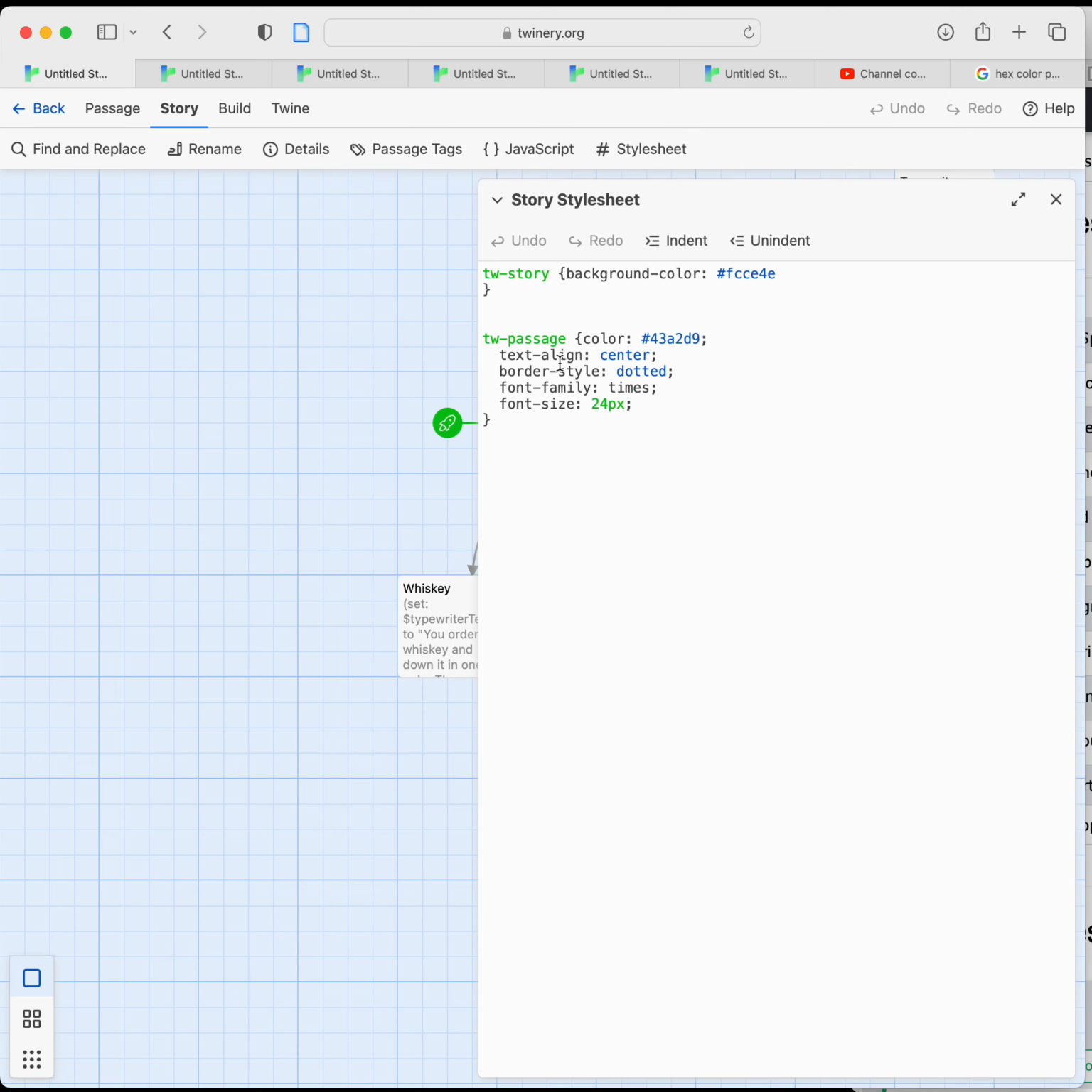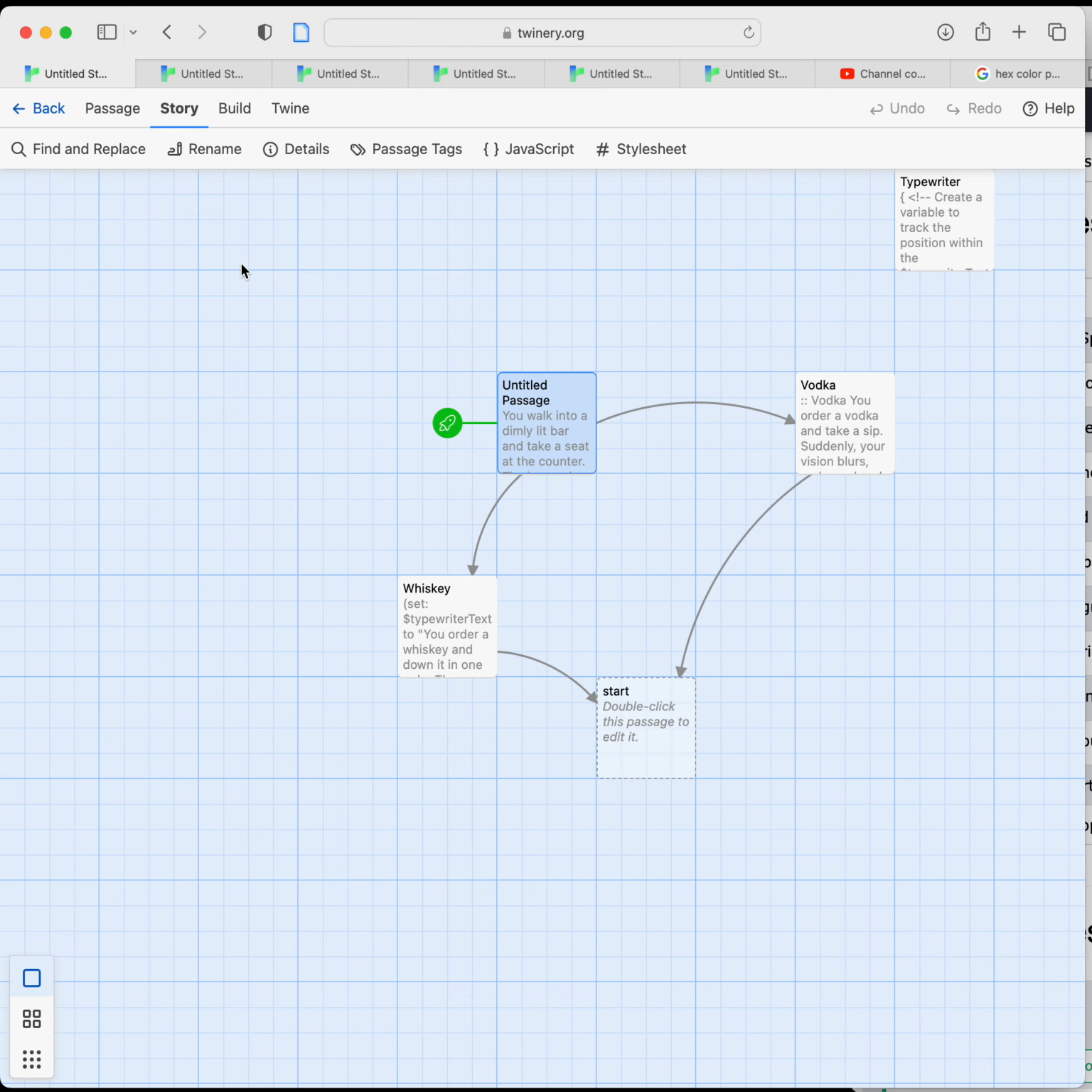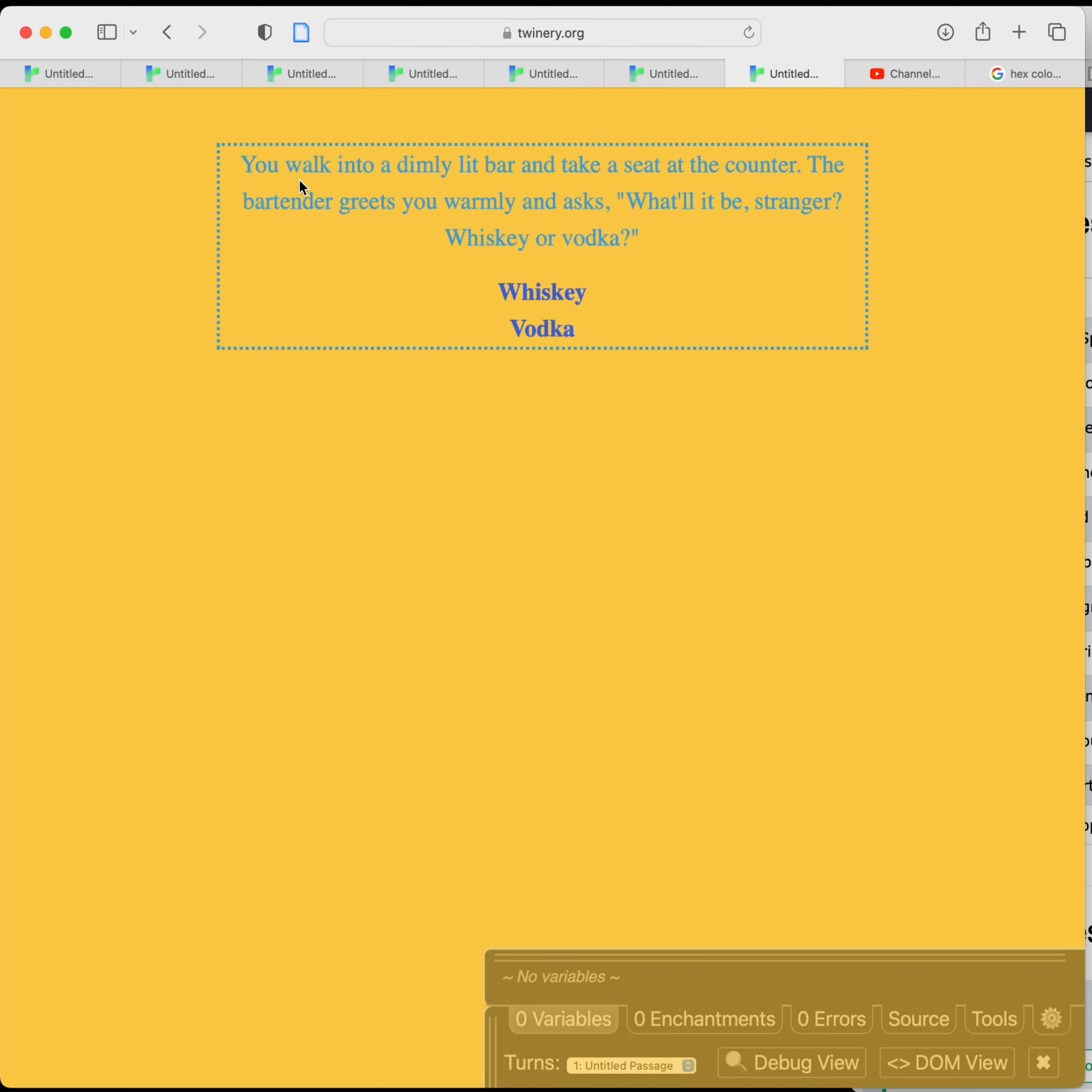So if we close this, what we should see is a passage that has the blue colored text. The text should be centered. There should be a dotted line around the border of the passage. We'll be using Times New Roman kinds of fonts, and it should be at 24 pixels. All right, so let's see how that worked. So we're going to go back into our test, and you can see it's centered. You can see that we've gone to a serif font, and you can see the dots and dashes around them.